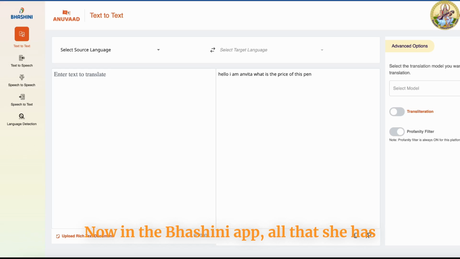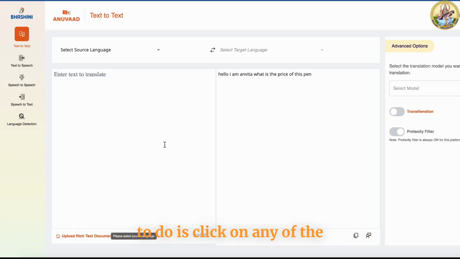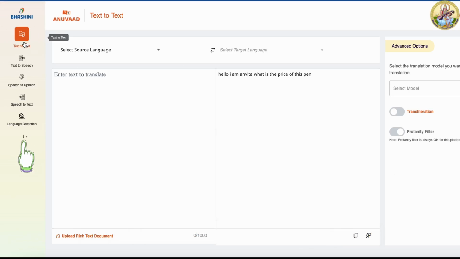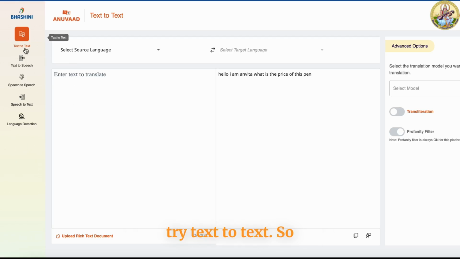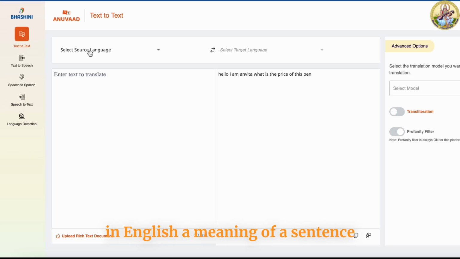Now in the Bhashini app, all that she has to do is click on any of the four options available to her. One is text to text, text to speech, speech to speech, or speech to text. Now let's try text to text. So Anvita wants to know in English a meaning of a sentence when she goes to a stationery shop and she wants to buy a pen.